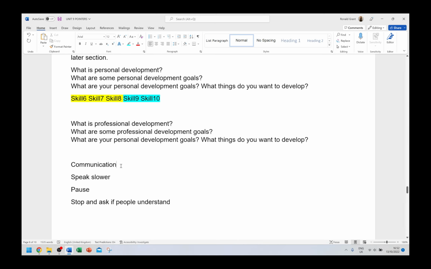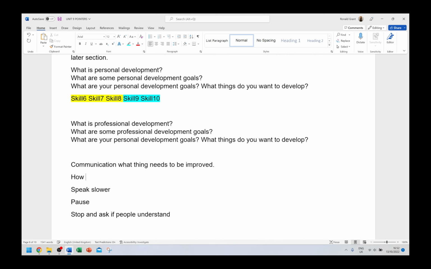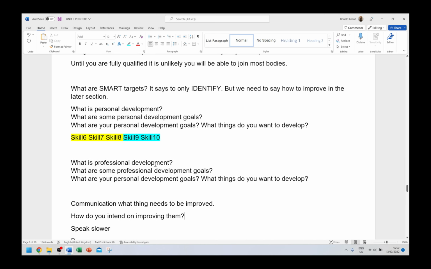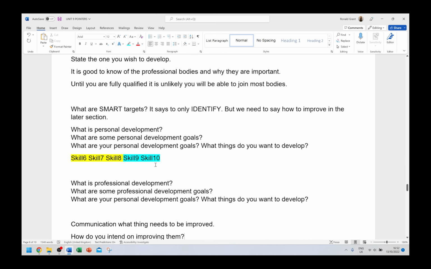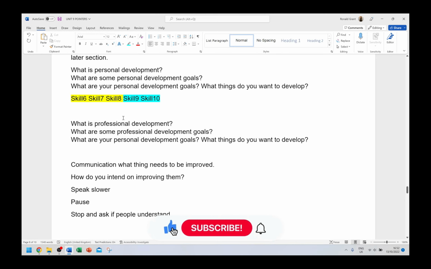So you say, what thing needs to be improved? And then you say, how do you intend on improving them? Now, ideally, you're supposed to use the smart targets here, but let me do another one first.